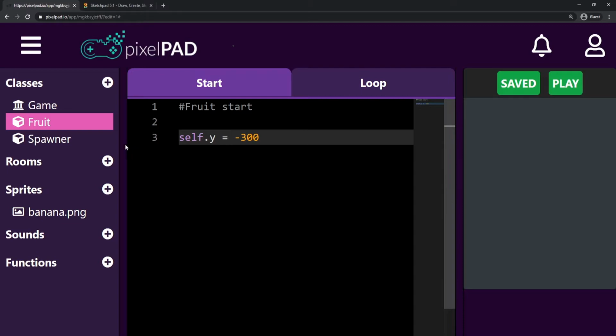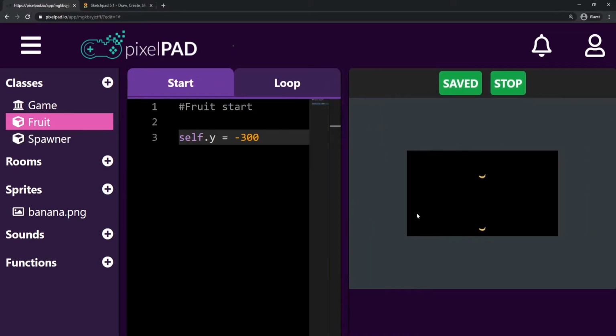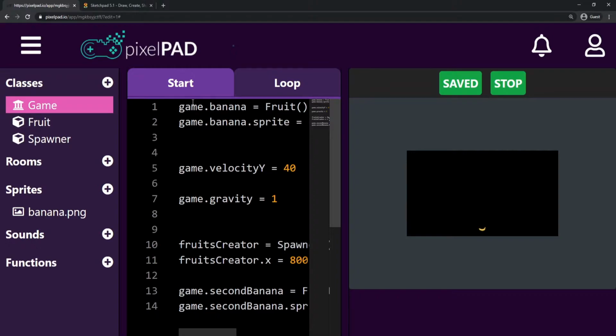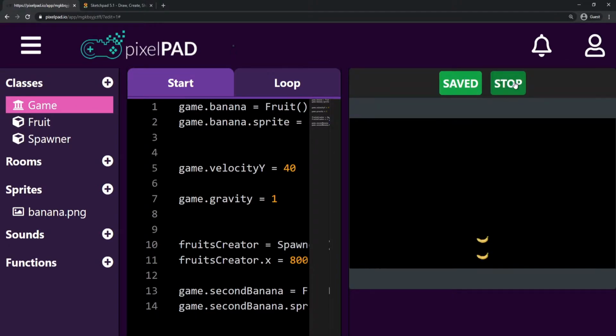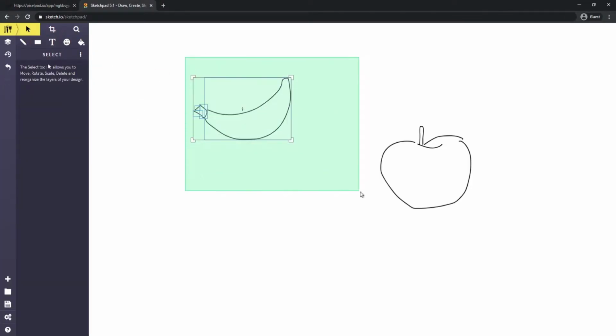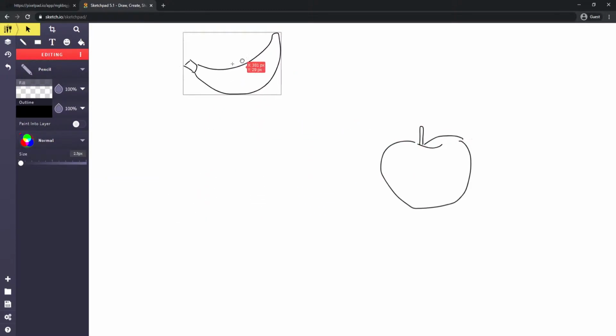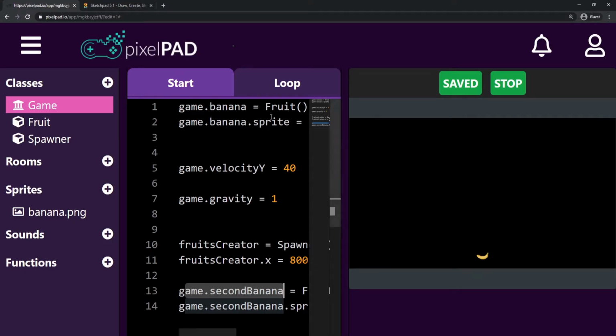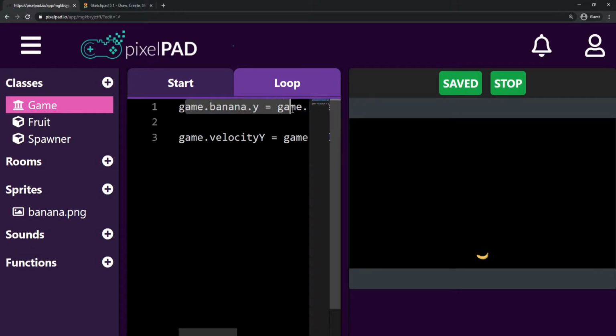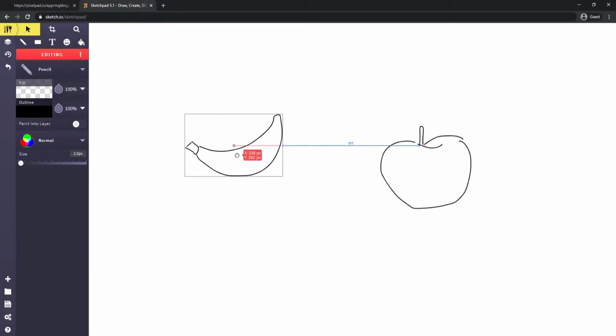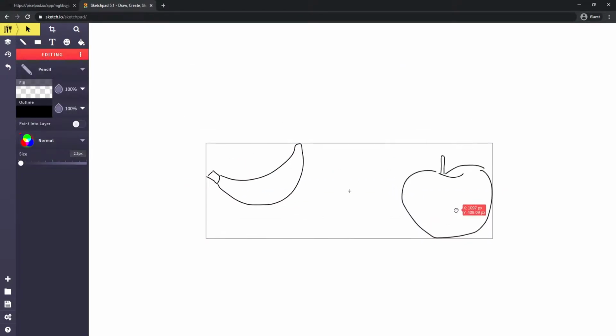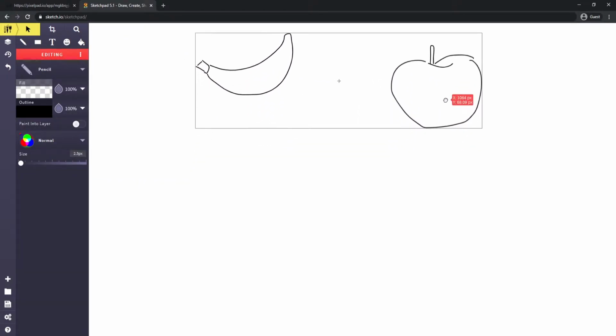But what we want to do now is, because the first banana we created, the game.banana, is the only fruit that is moving up and down, right? My second banana, this game.second banana, is not moving up and down even though it's a fruit. Right now the banana moves up and down just because our code is moving only the game.banana. But we want all the fruits to keep moving up and down once they are created.